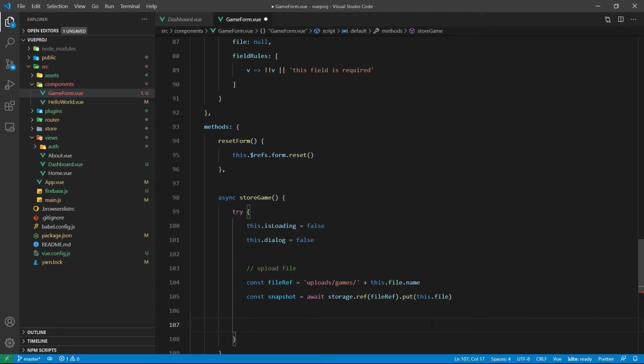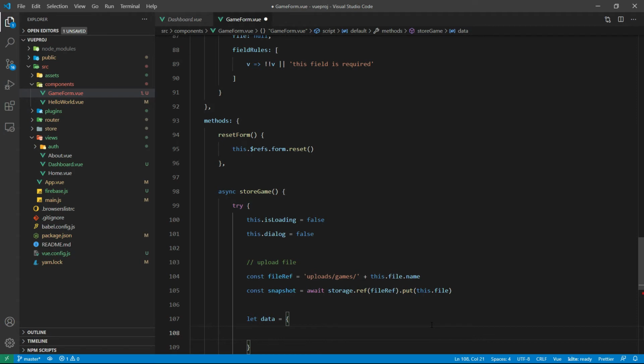Now the next thing that we are going to do is create a data object that we are going to store into the Firestore. The very first thing inside the data object is going to be the user ID. Each game will be uploaded by a specific user, and in order to store that information, we need to store the user ID as well.